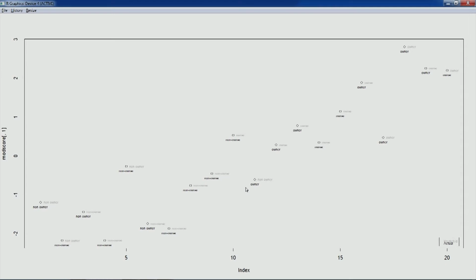And there is one more misclassification. We need to find that point. So this is the observation. You can see this was non-owner and has been classified as owner. So these are the two observations which are misclassified, and they are quite close to our discriminant line also, and other observations have been correctly classified.